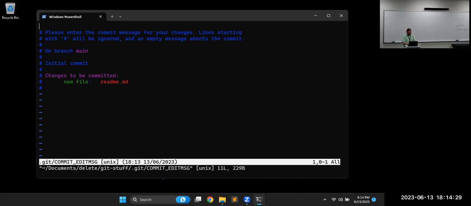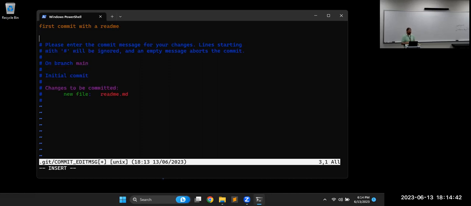The first, whoops, hit I to go into insert mode, since I'm in Vim. First commit with a README, and we can get up to 72 characters there. So some messages within those 72 characters. And when we use the -m parameter, that's the only part we get. Usually we want more than that. If we're tracking all our versions, we want all those details, right?